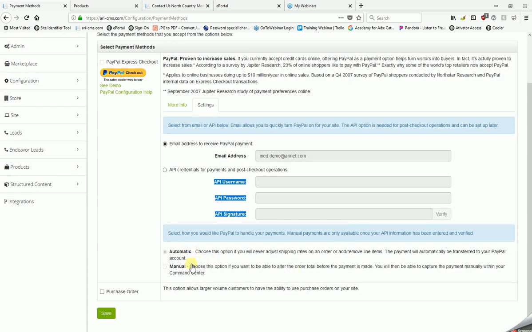Then for actually processing the payments, you have 2 different options. Automatic advantages. When someone finishes checkout on the site and clicks to purchase that item, it automatically at that point gathers the funds from that person's card and places into the account that you have set up.